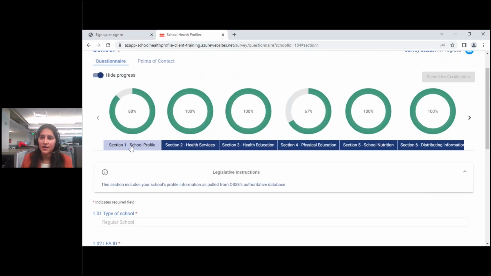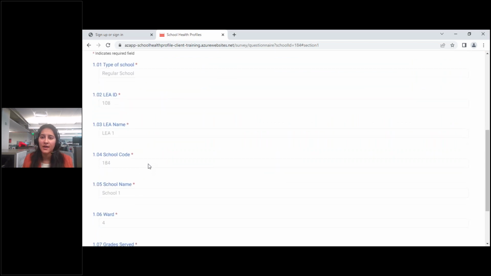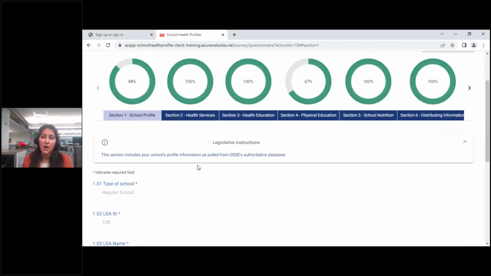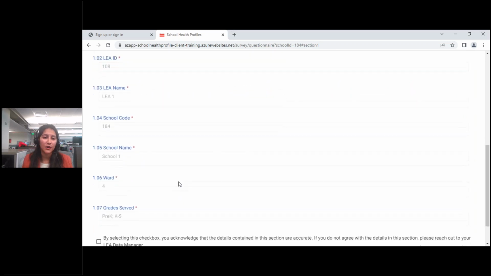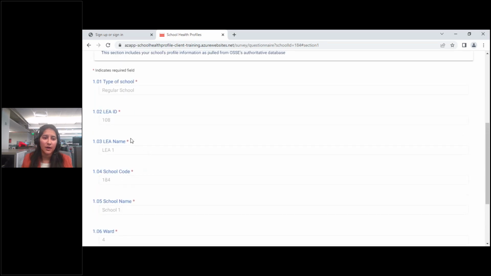So we are currently on section 1, and you'll notice that most of these response boxes are grayed out. And this is because we pre-populated this general information on your LEA name and school code and grade served based on what we already have in our OSSE databases. So that's why it's sitting at 88%. The last step for you to do is to just hit this box at the very bottom. That will bring this section to 100%. Now, if you're going through any of this grayed out information and you notice an error, please contact your LEA data manager to submit an OST ticket to us.